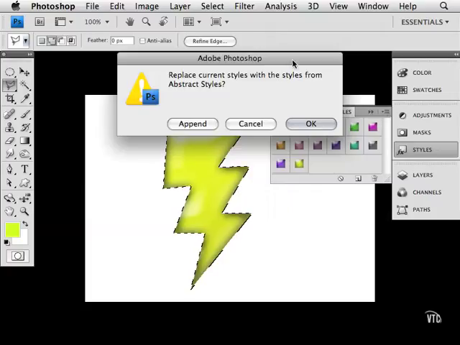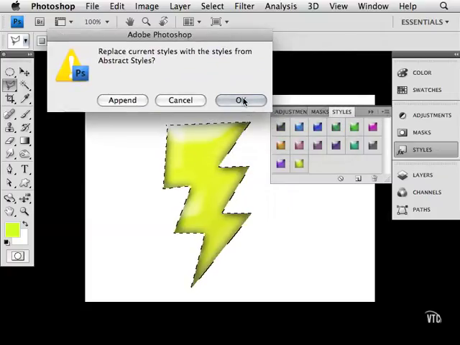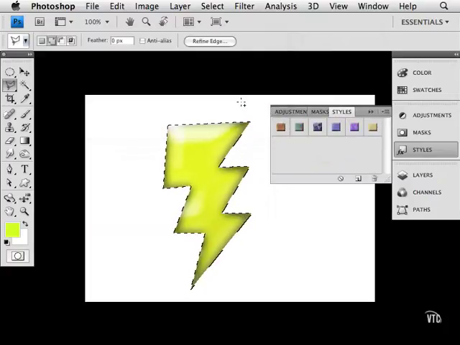And you have two choices here. You can click OK to replace these styles with the ones you want to see, or you can append it to the list and see both. Don't worry though, even if you click OK, you can always go back to the regular defaults, and I'll show you how to do that in a moment.